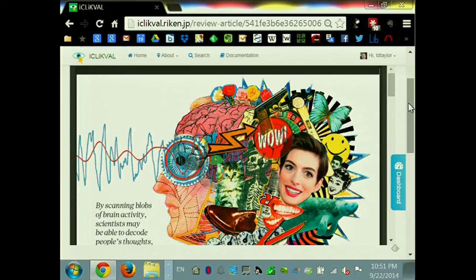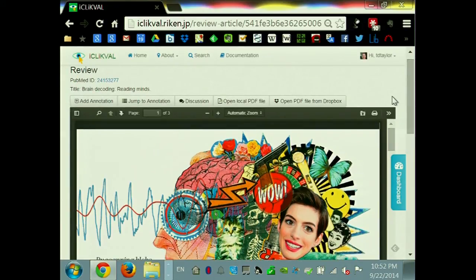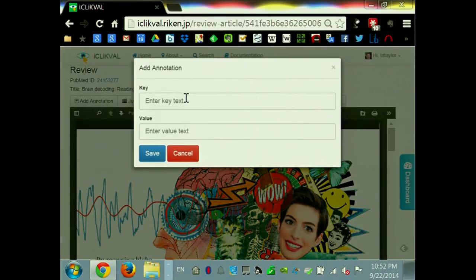And what I would like you to do for maybe 1 minute is, if you're registered, all you have to do is go to this page here. You don't have to load the PDF, even though it is available here. You would just add an annotation. You could say, I don't know, what do you want to say here?